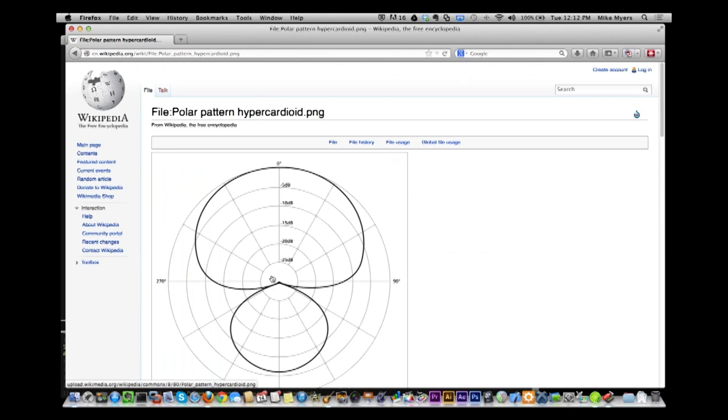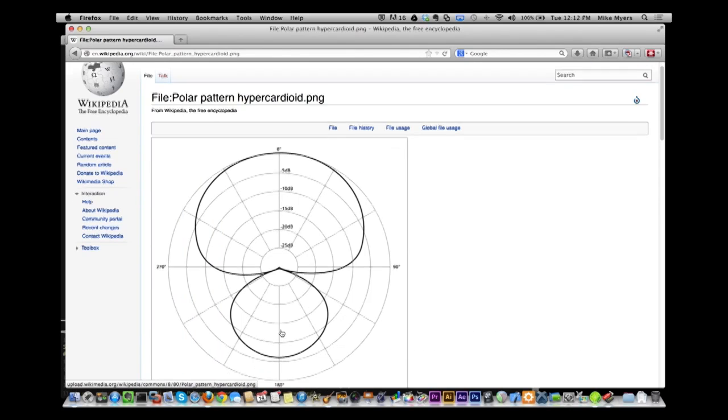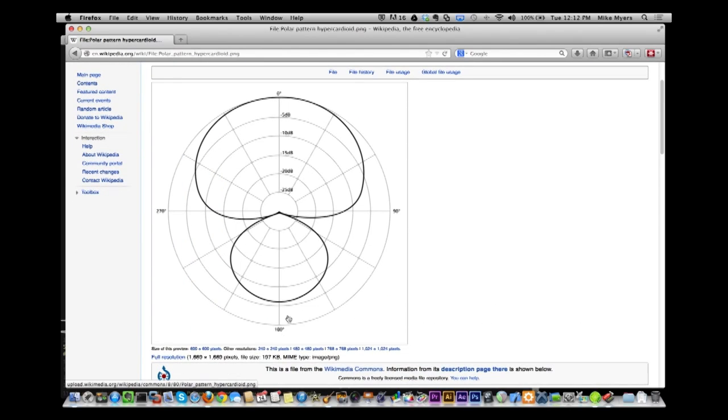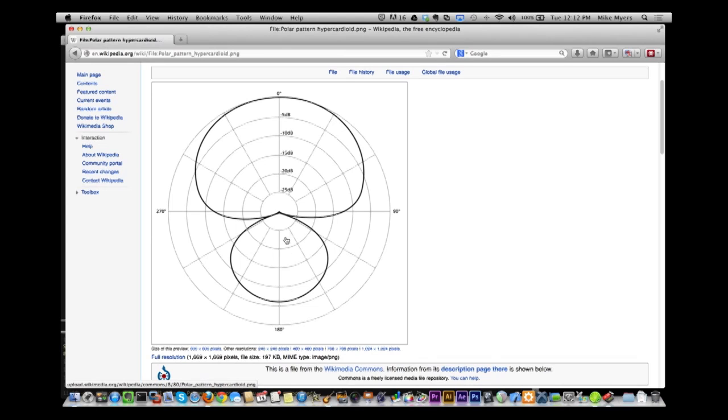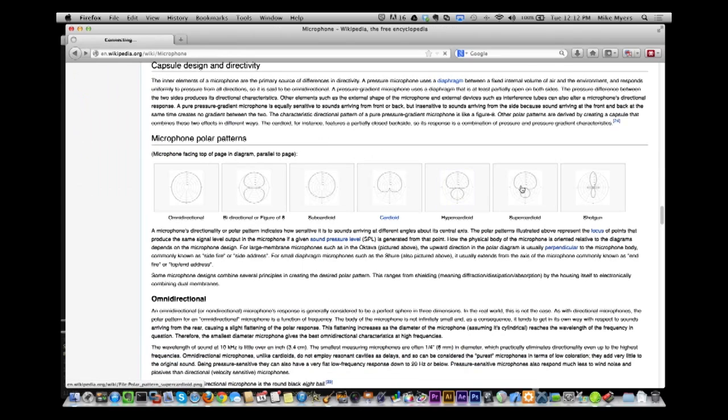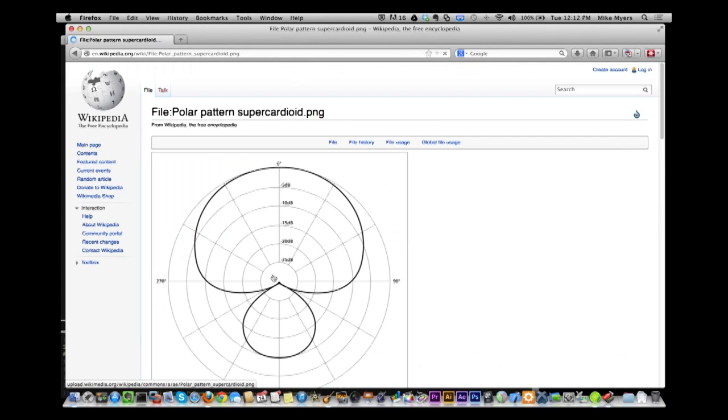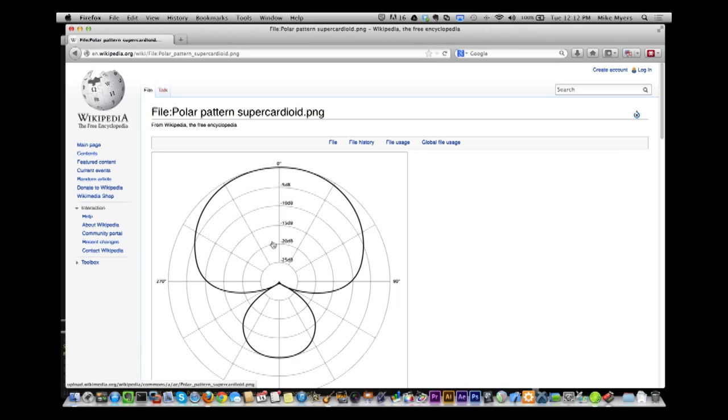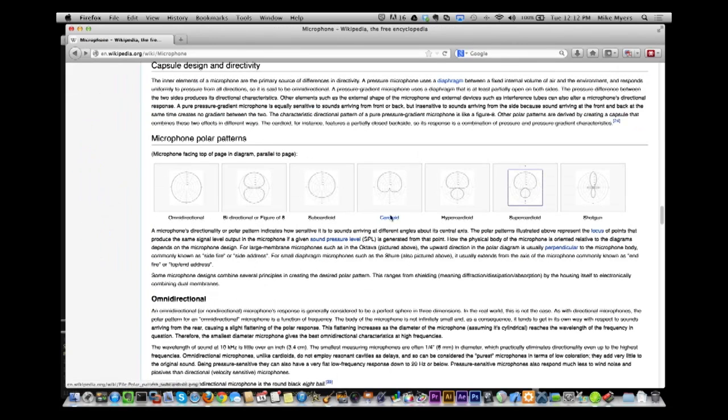Hypercardioid has not as good back end protection, but better front end. And if you go from hyper to super, you see that it gets even more. So you get really good front end coverage, and a little bit off to the side. With that, you get a little bit of the back as well, so things right behind it can be picked up. I typically recommend hyper or supercardioid for a broadcast mic.